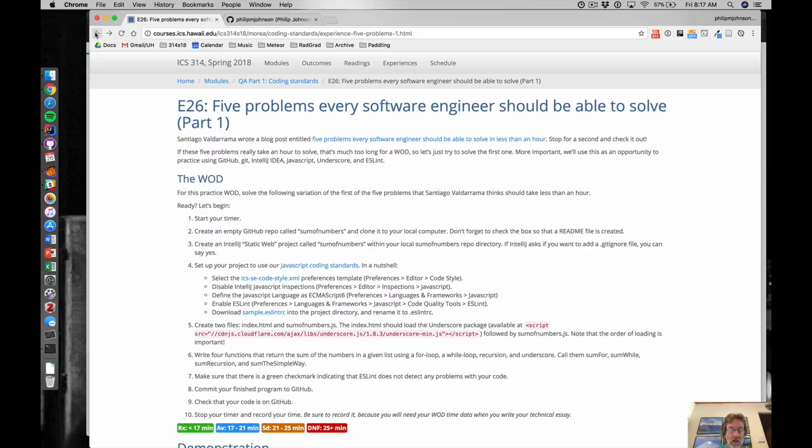That involves doing a sum of numbers a few different ways, and we're going to have a little bonus way using underscore. He just wants you to try a for loop, a while loop, and recursion, and we'll add underscore because that's actually the best way to solve this problem if you need to sum up some numbers in practice, which is a pretty common thing to have to do.